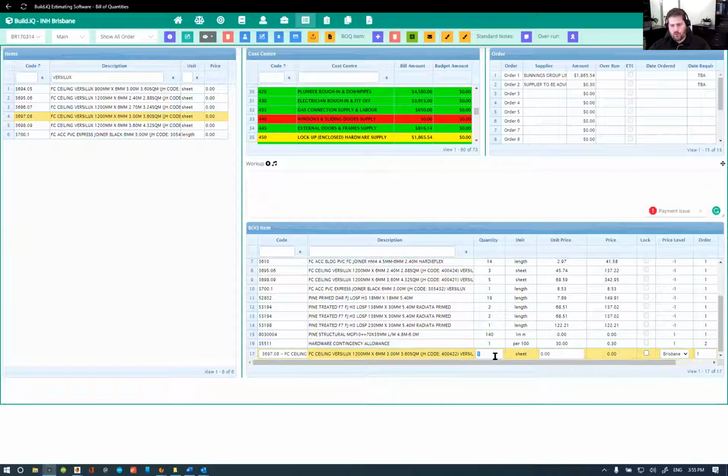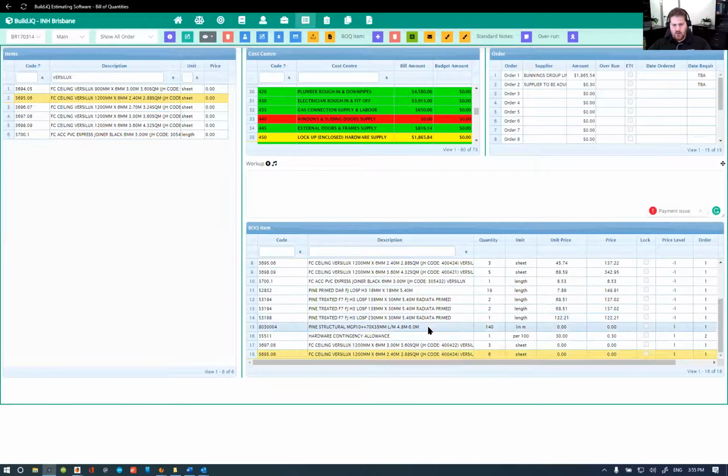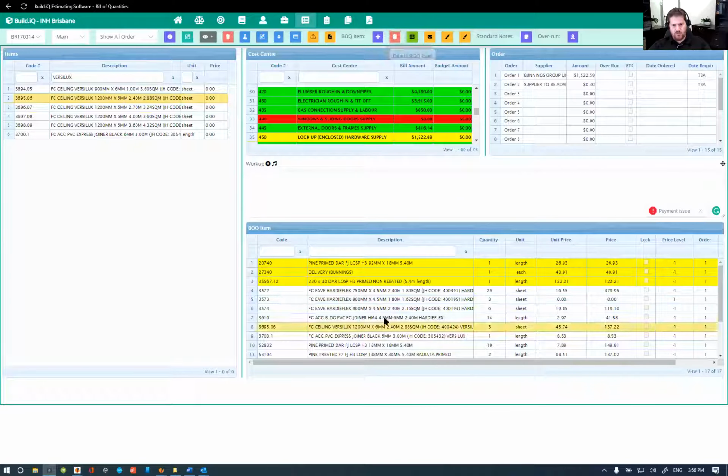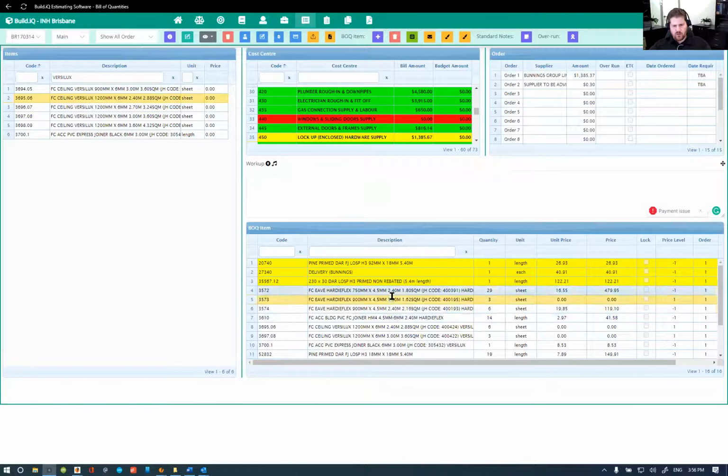So 1, 2, 3 at 3 meters leaves us with 2.4, 1, 2, 3, 4, 5, 6. That's fine. Now the joiner.